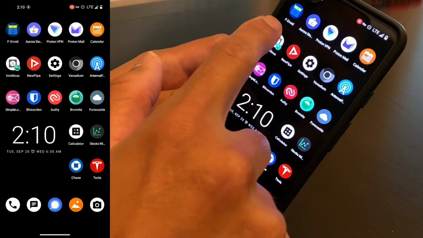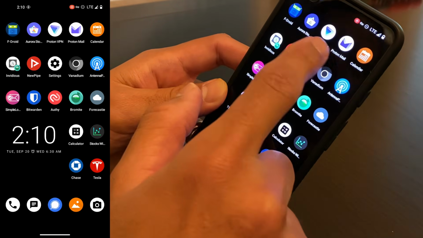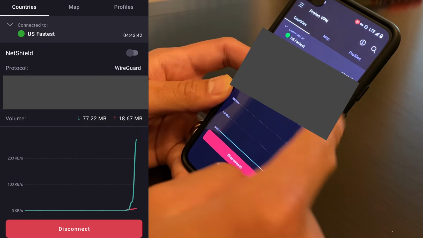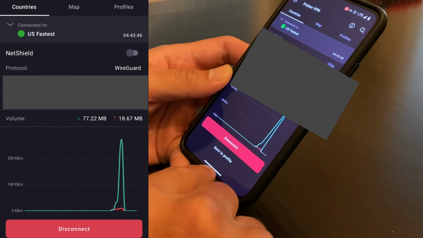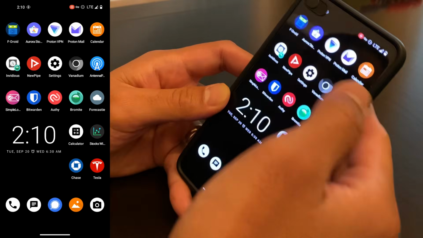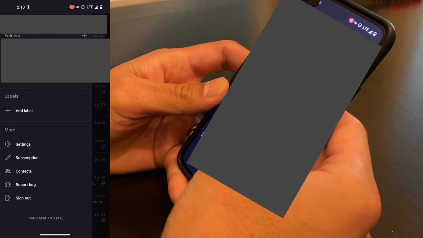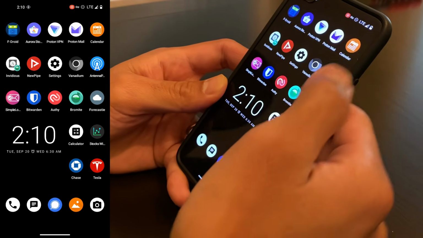So I have F-Droid, Aurora Store, and then I do have Proton VPN, which I have always on. So here's my Proton VPN. It's running, connected to a server. I use Proton Mail, so let's open up Proton Mail. And Proton Mail works perfectly. If I go to menus, yeah, everything works perfectly with Proton Mail.